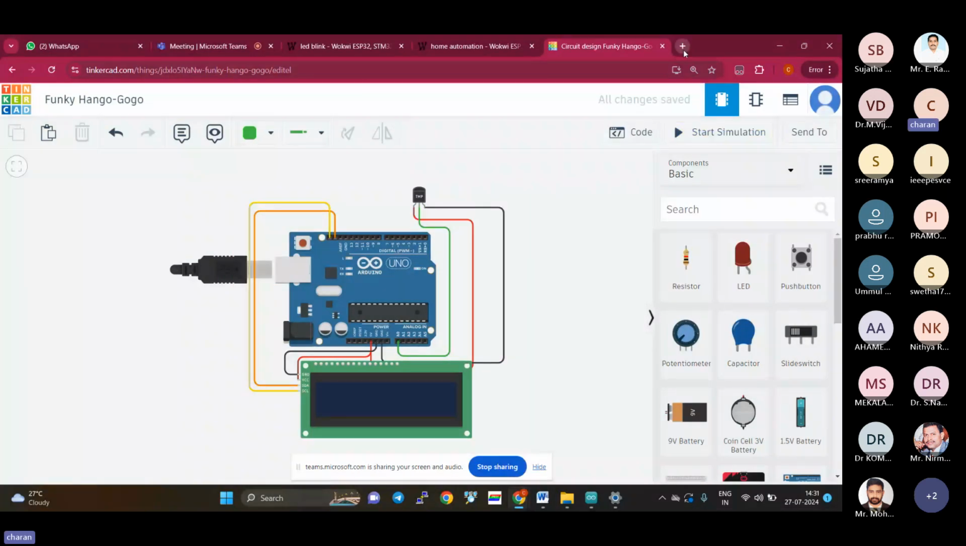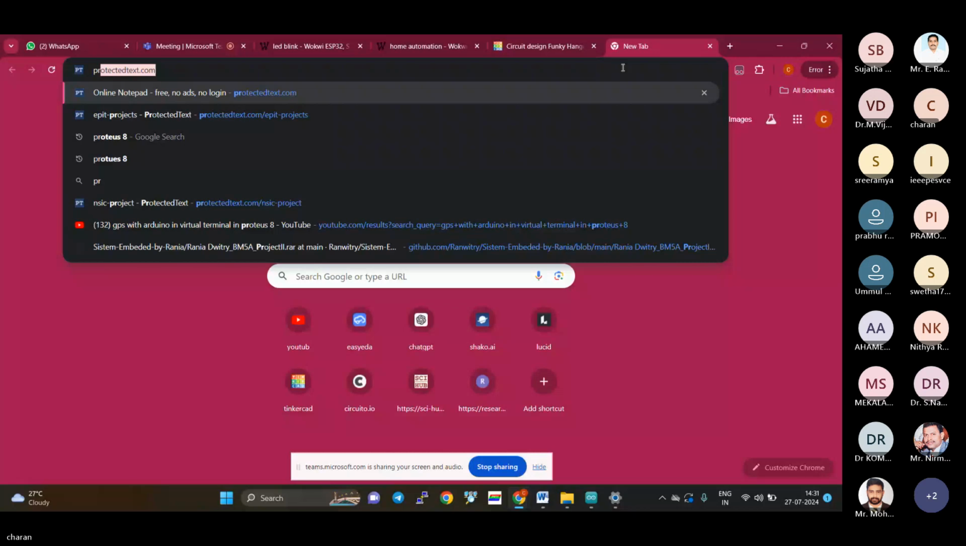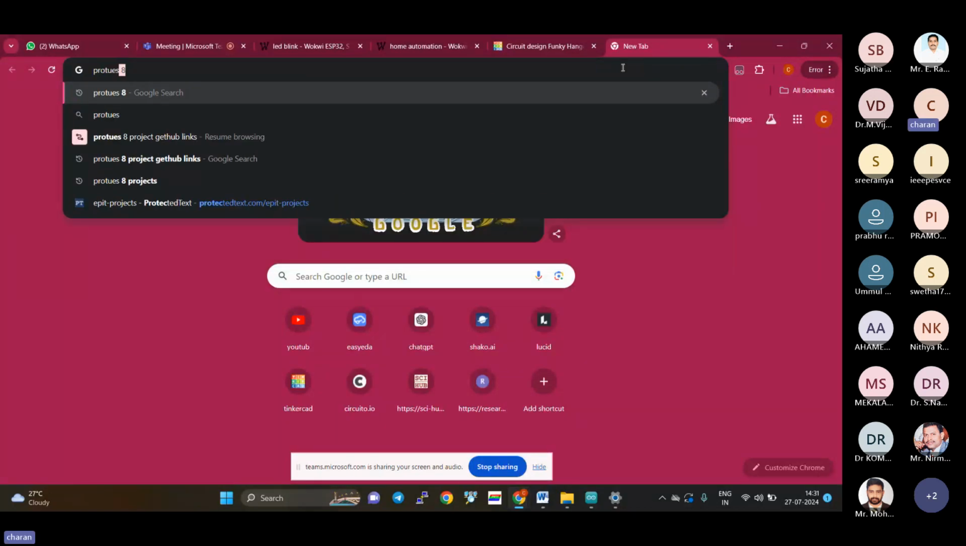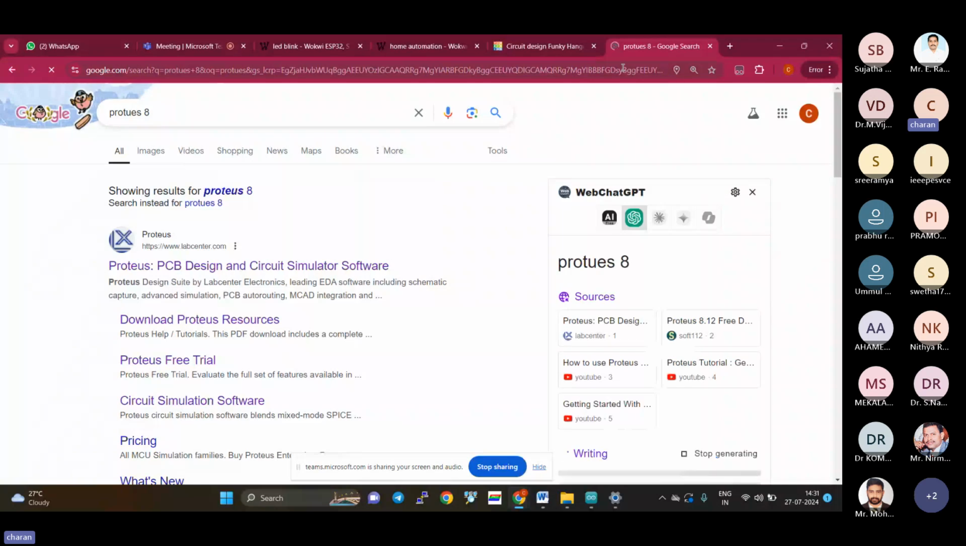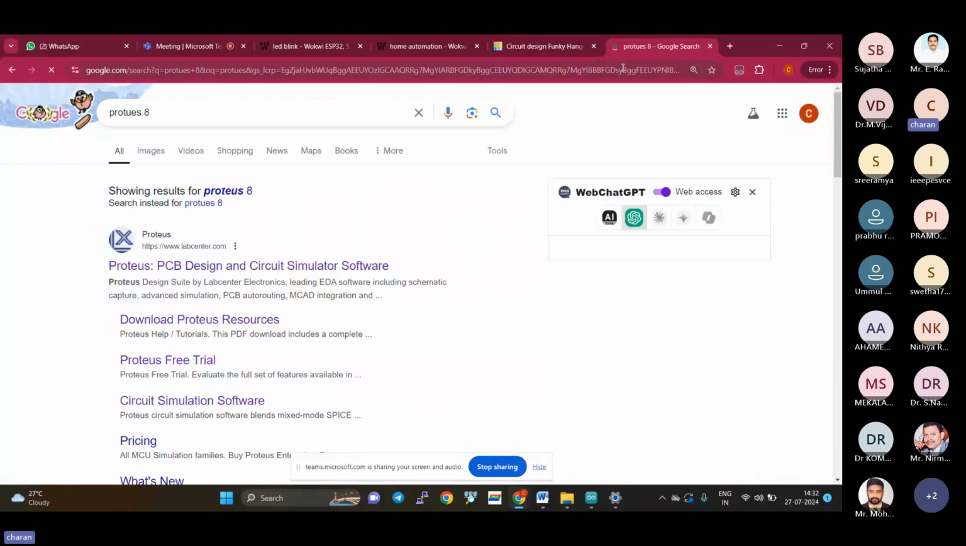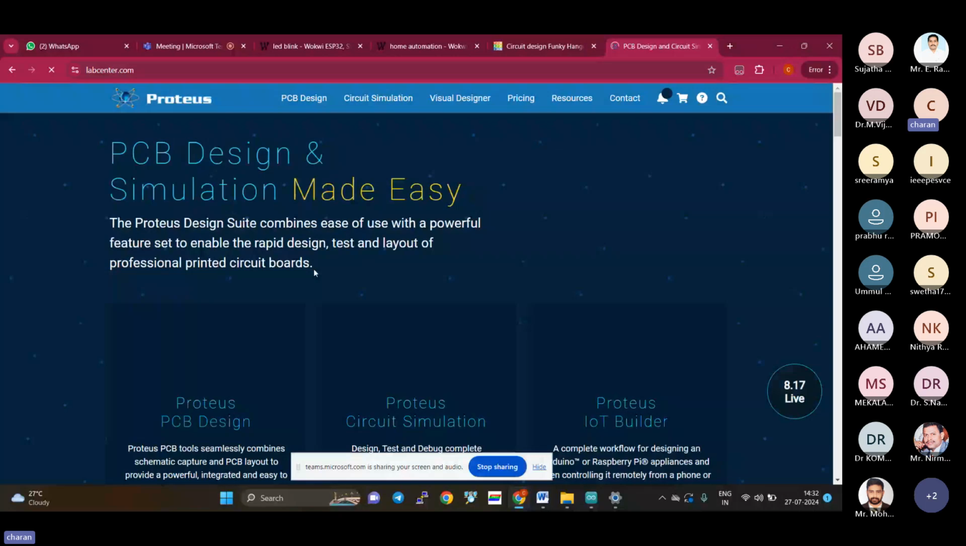The next platform is Proteus 8. Here we are going to learn about the Proteus simulation software. Before learning this software, we have to install it. Go to this website and download the software.